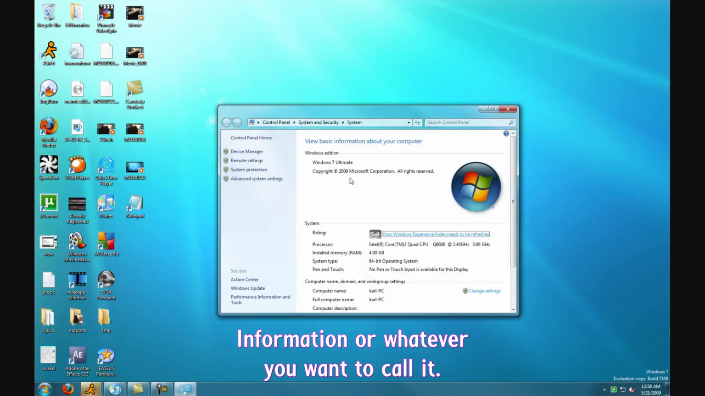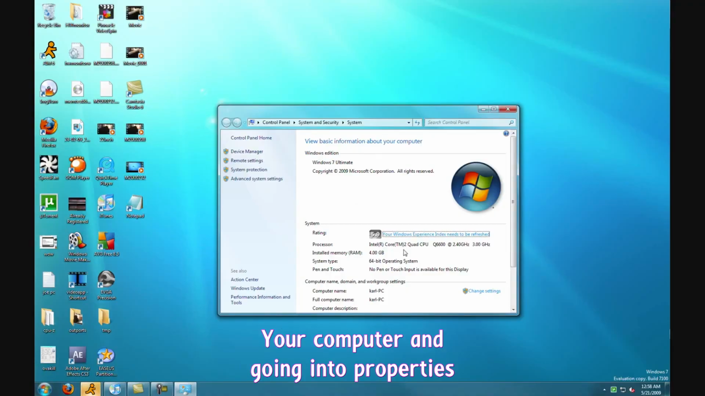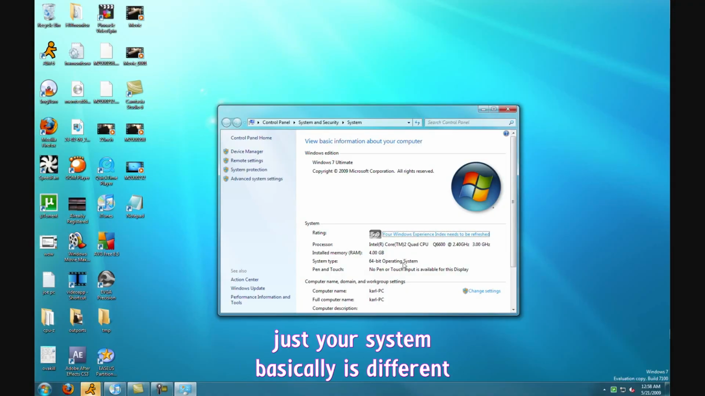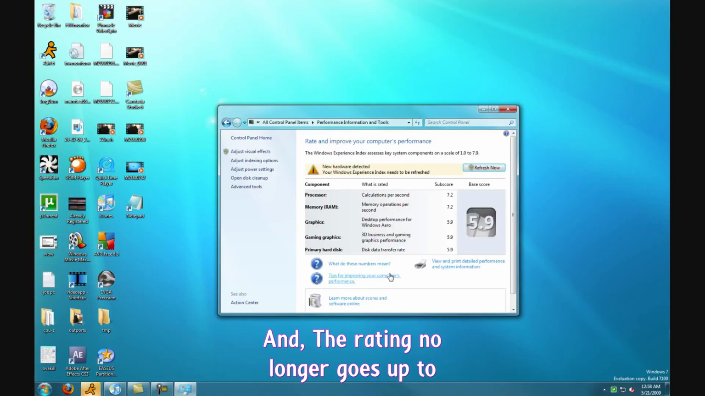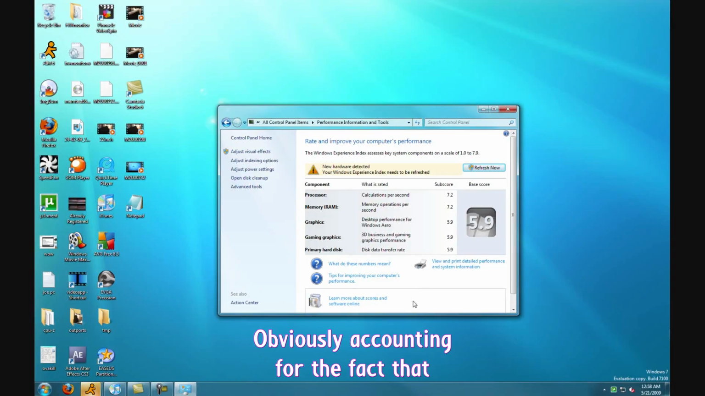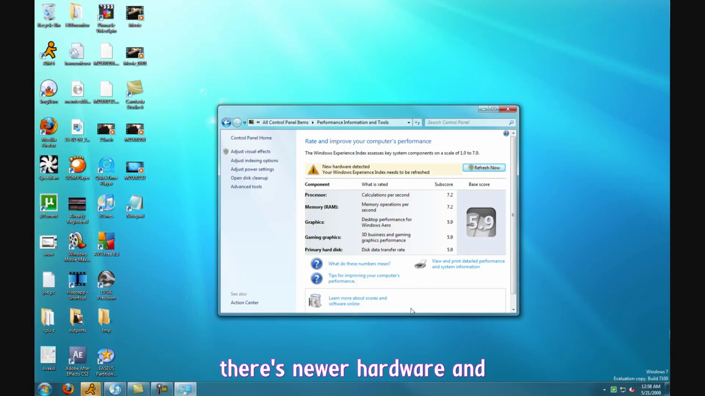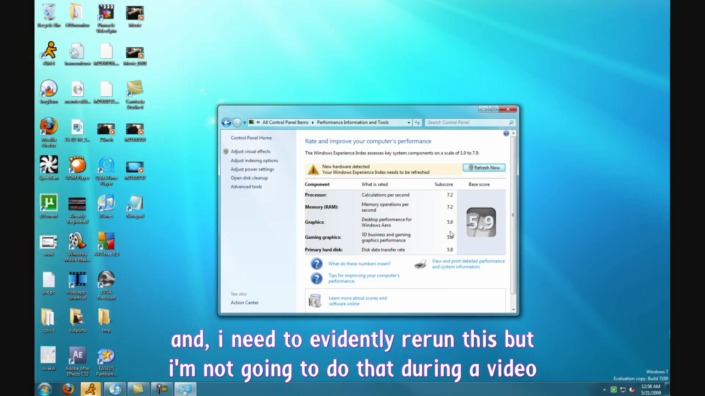Also, the information from pressing Windows pause break, or right clicking your computer and going into properties, which is basically just your system, is different. And the rating no longer goes up to 5.9 like Vista did. This one goes up to 7.9, obviously accounting for newer hardware, and just about everybody, including myself, hit 5.9 on everything. I need to rerun this, but I'm not going to do that during a video.